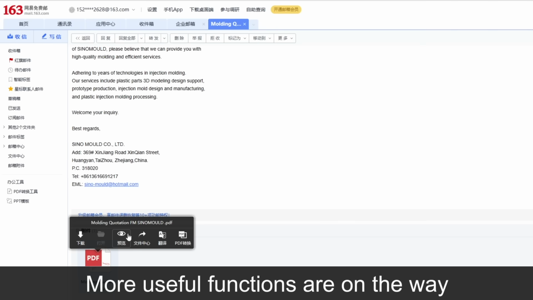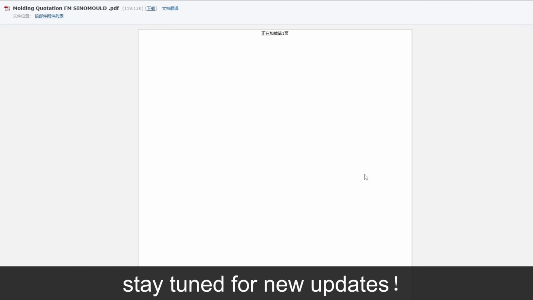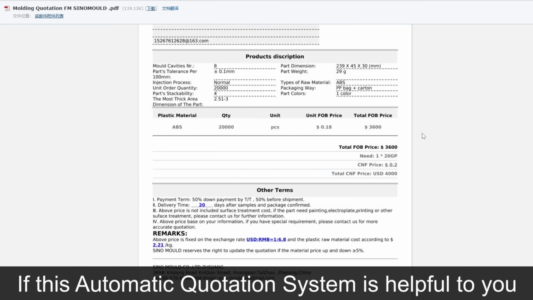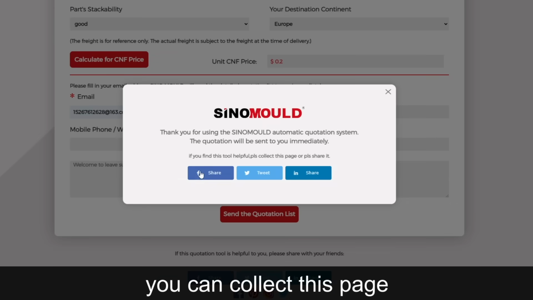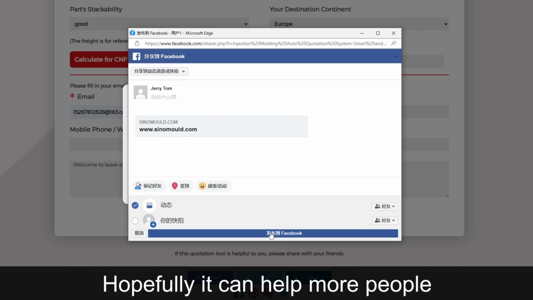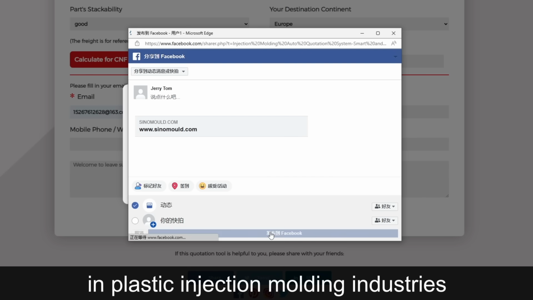More useful functions are on the way. Stay tuned for new updates. If this automatic quotation system is helpful to you, you can collect this page and share it with your friends. Hopefully, it can help more people in plastic injection molding industries.